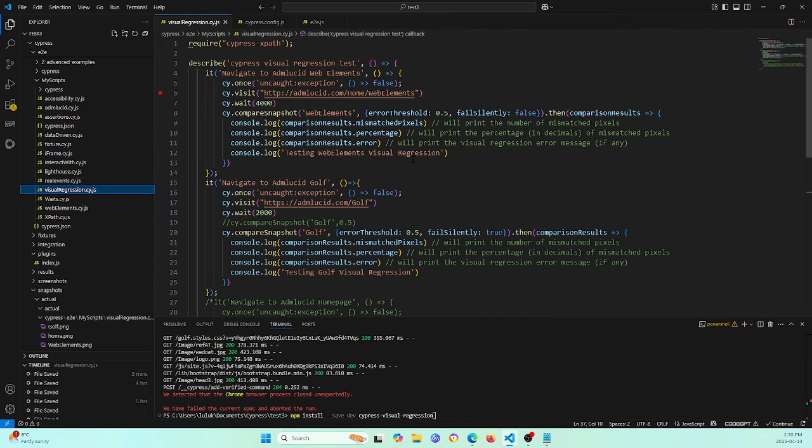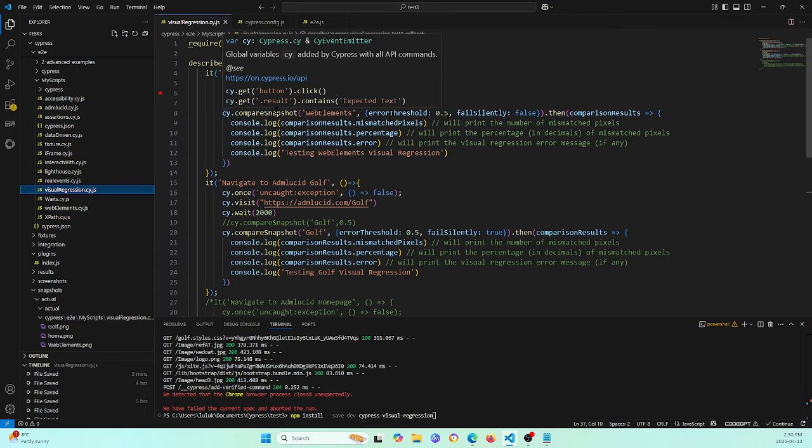In this new file, we look first. This one goes to the web elements page. So wait 4 seconds. Then use compareSnapshot. We call this web elements. So we compare web elements. One is from the actual capture. Another one is the baseline screenshot. So this is a complex command.